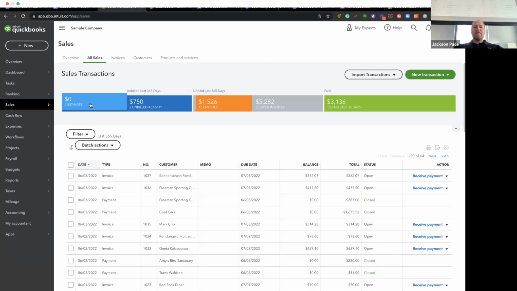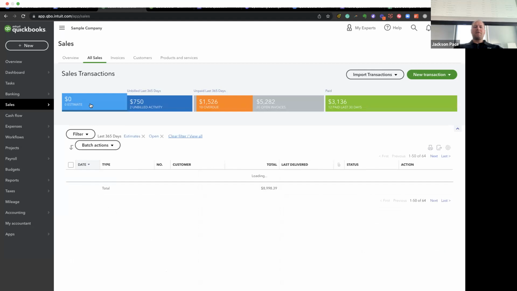If you're sending out estimates, anybody send out estimates? Yeah. If you're sending out estimates, you can hit this estimate and it'll filter all the estimates. You can see in this sample file, they haven't sent out any estimates. But if they had, that would pop up all the estimates.